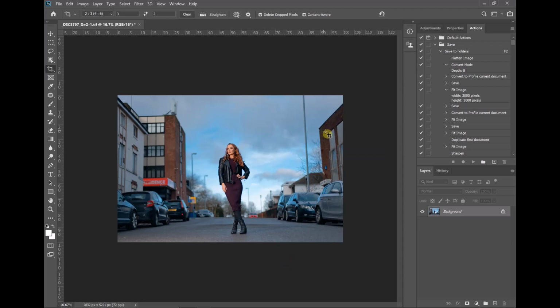Let's think. What I want to do is first of all correct the verticals. Now I could do that in a number of ways, but the way I'm going to do it is by using the free transform tool. First of all, I'm going to duplicate my background layer. It's really important. You'll see why in a second. So Control J, Command J, duplicates that background layer. I've now got the background underneath and a layer on top, which is an identical copy.